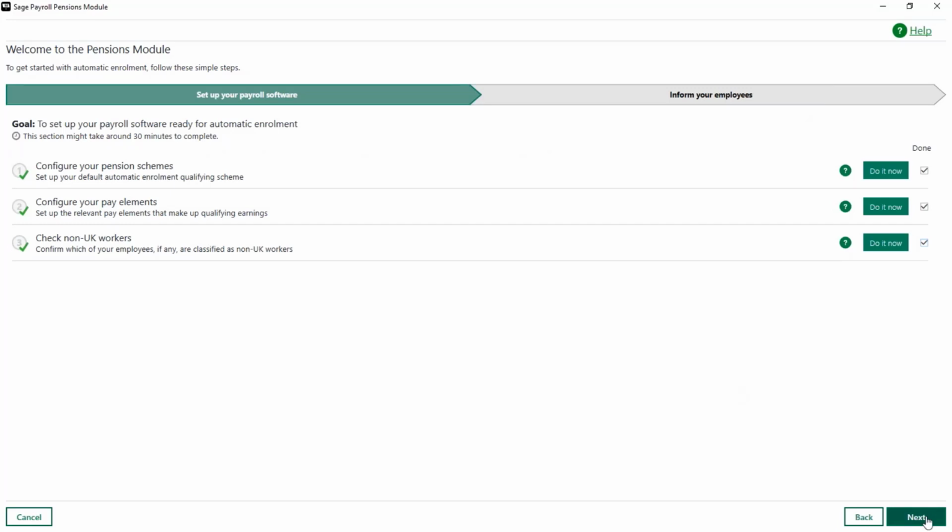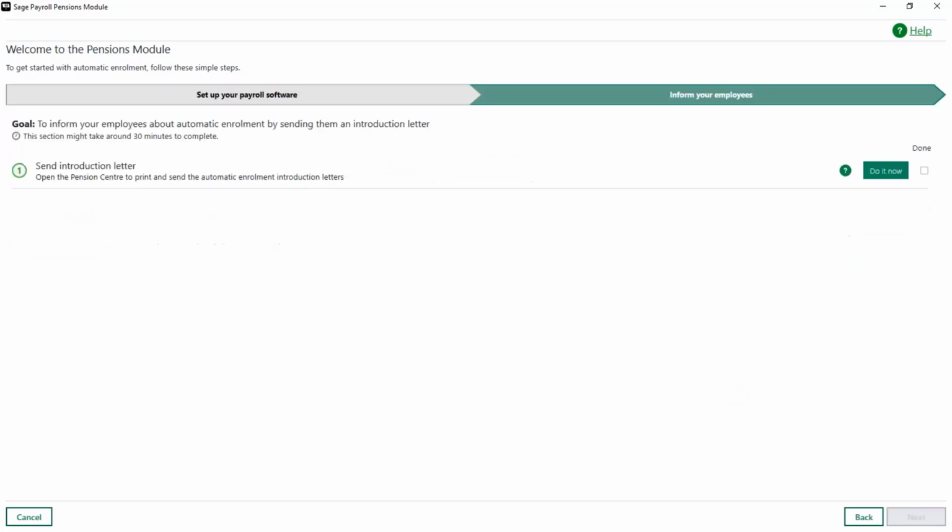So once you've done these steps, you can then move on by clicking next. And as a new employer, taking on your first employees, there is a suggestion that you send an introduction letter. Now, you actually do this from the reports option these days. If you click Do It Now, it will take you into our online help center where you can read more about the pensions module. But if you do want to send the introduction letter, all you need to do is to tick this box to mark this step as done, and then you'll be able to send it from your reports option. So I've done that.